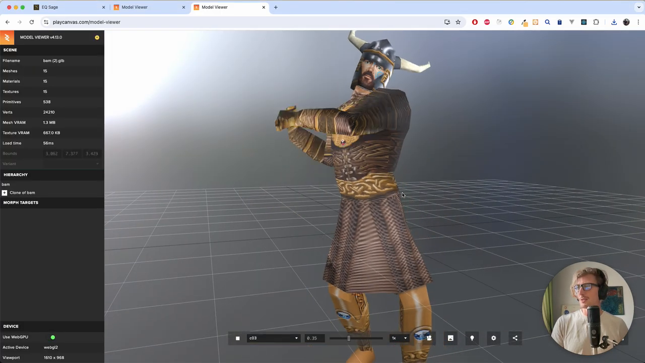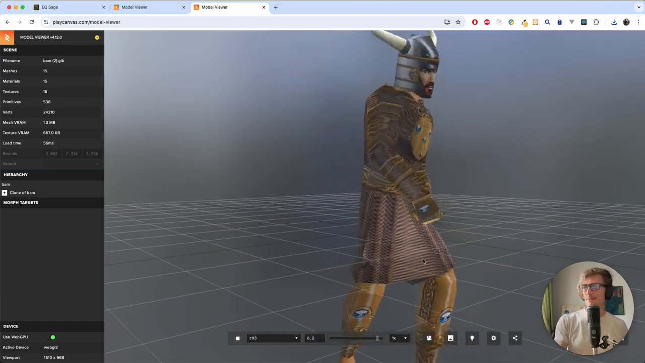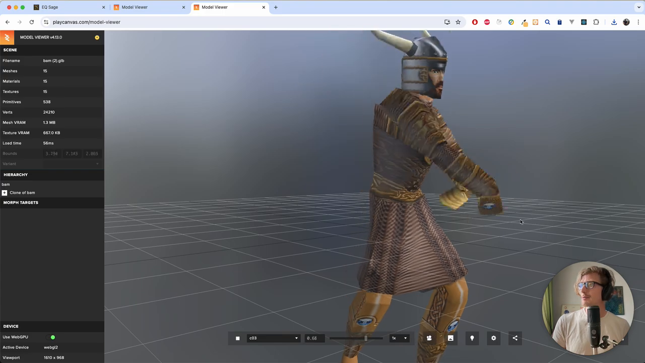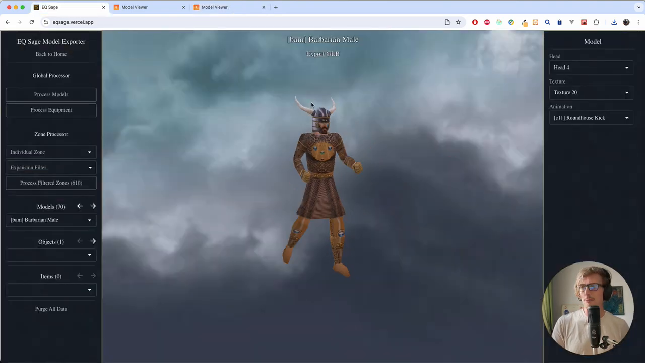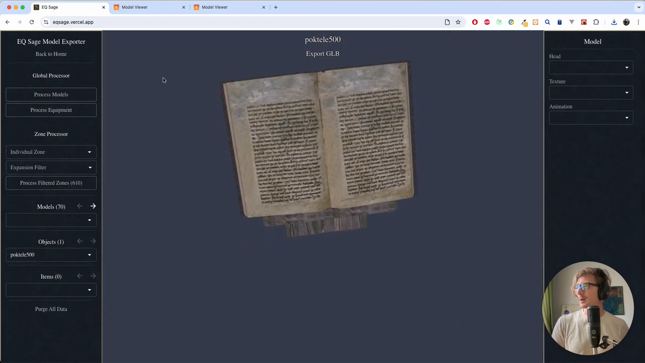It's got all the animations, it's got all the textures that I want, and I could throw this into Blender, I could throw it into Unity or Unreal, and it should be just working right out of the box. So we only have one object from those global objects right here that looks like the POK book, and I probably want to process some equipment as well.